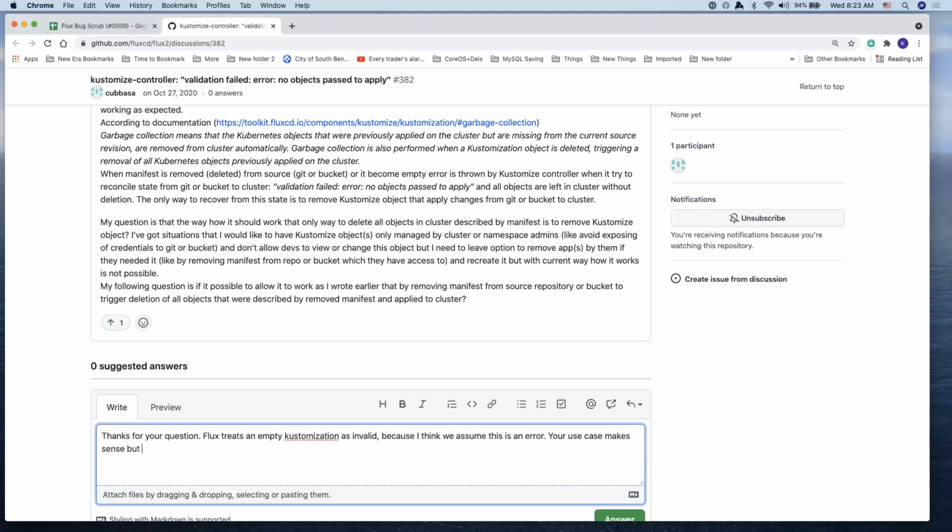So do you see the use case, what they're trying to do? Sort of half coherently. I think they said that they have a single manifest in a bucket, and they're trying to delete the customization to delete everything. Is that right? They have customizations that are managed by admins, and so the devs are not able to delete them. Right, okay. But the devs would like to be able to hollow them out.